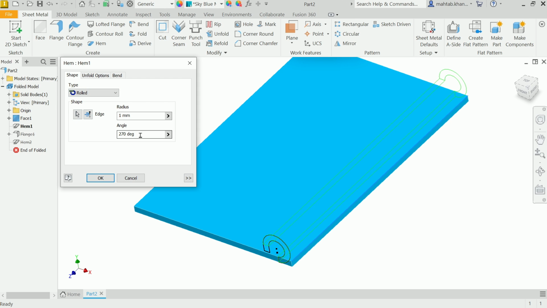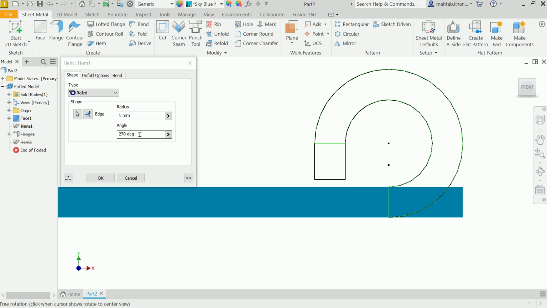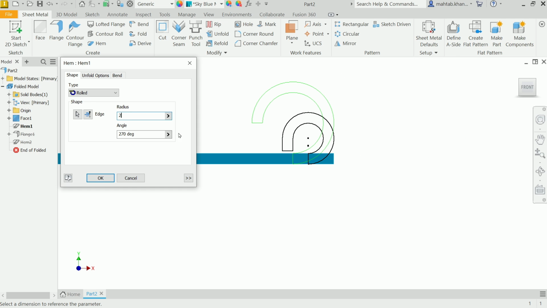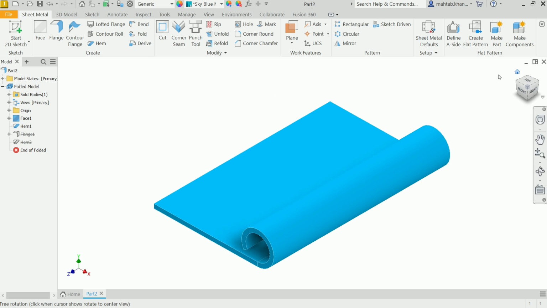Now here, this is also an inside radius, let's say 1 millimeter, let's say 2 millimeter. An angle here you can define, let's say 300 degree. This is also nearly the same as teardrop, but teardrop is not a circular face, it is a little expanded. If I say yes, look.